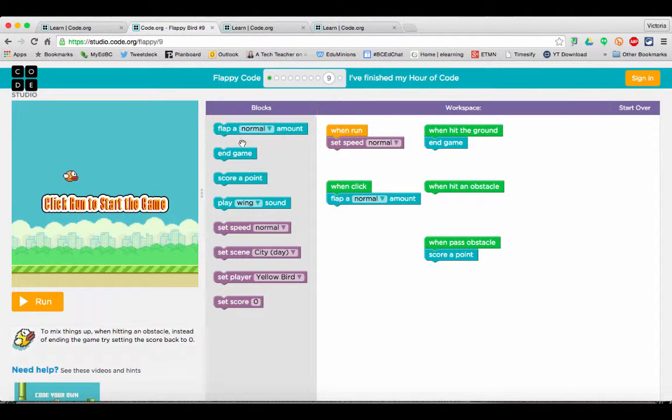All right, so we have all of these different pieces of code, and we have when we run, it's going to be a normal speed. When we click, he's going to flap a normal amount. We can also make them random, very small, small, very large, and so on. I'm just going to keep it normal. When he hits the ground, it's going to end the game. When he hits an obstacle, what should it do when he hits an obstacle? It should probably end the game as well. When we pass an obstacle, we're going to score a point.